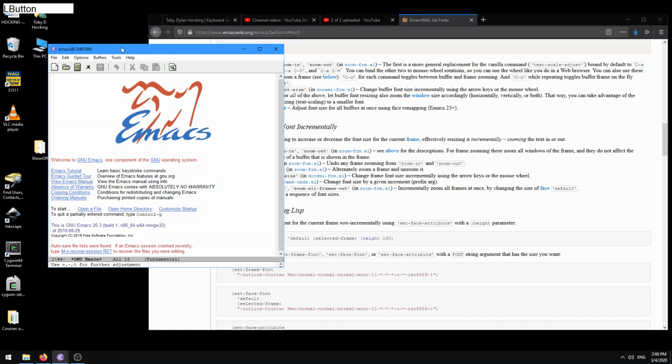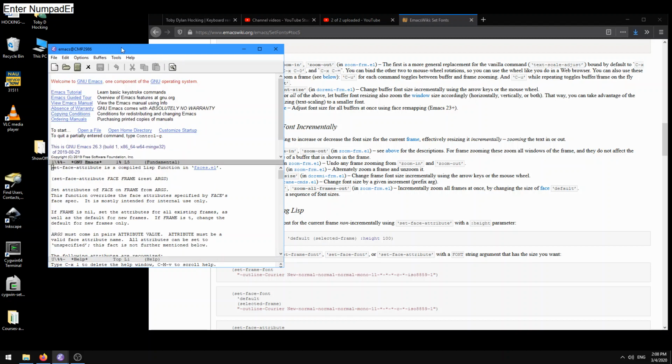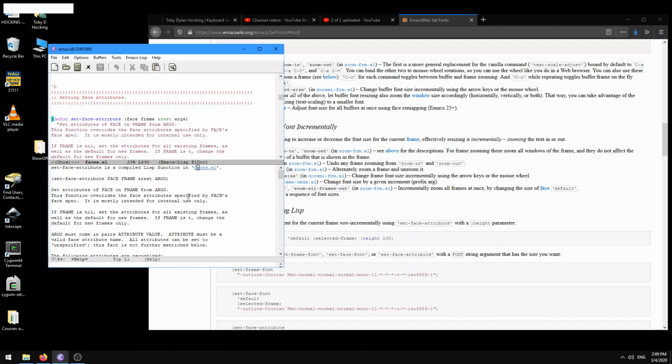So we can look at its documentation using Control H, then F, which is describe-function. And here I'm going to type the name of the function that we want, set-face-attribute. And here that pulls up the help page for the set-face-attribute function. And it gives you a link to the source code if you want to take a look at how it was defined in the Emacs Lisp code.